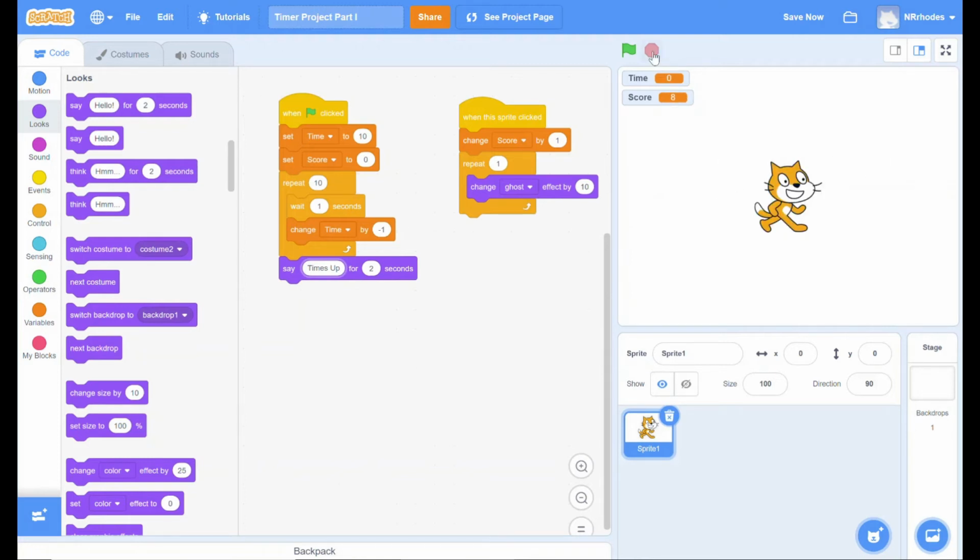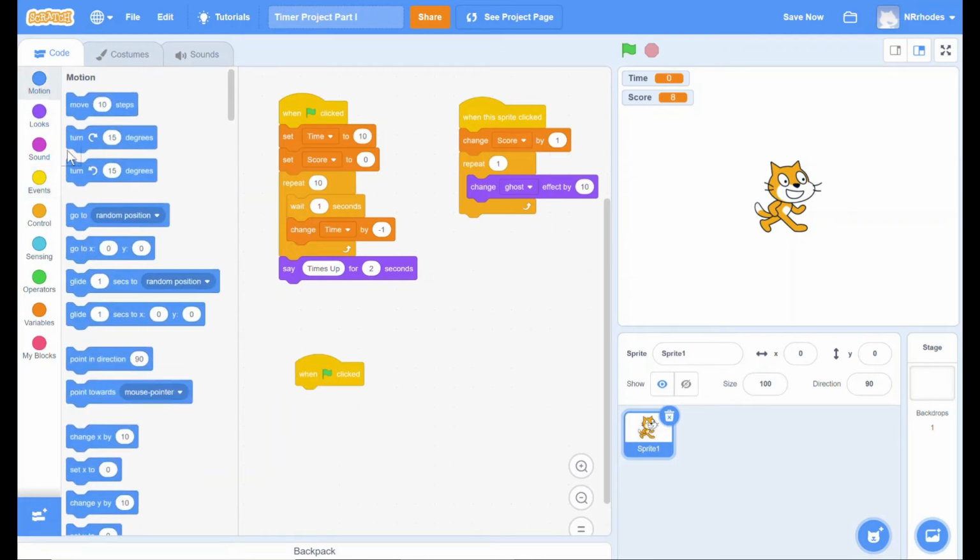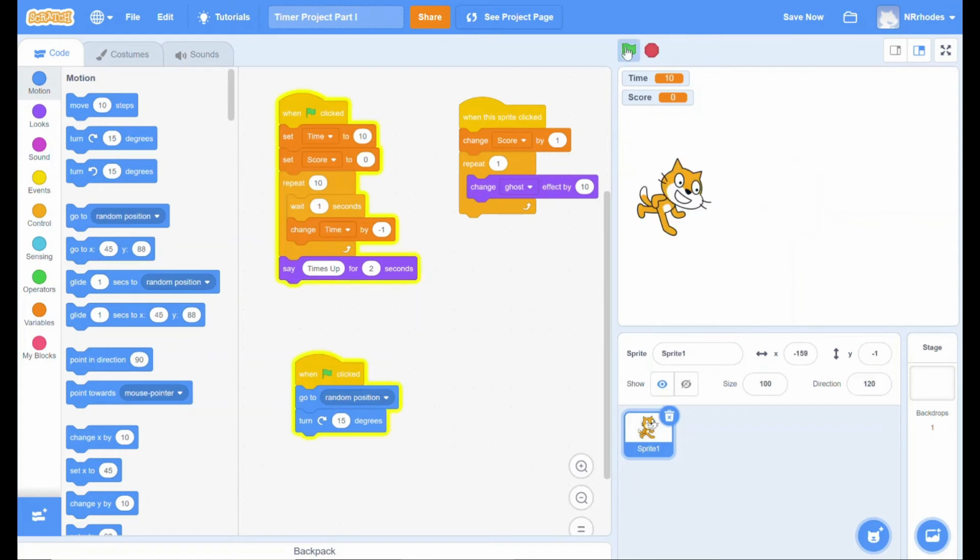Let's make it a little more interesting right now too. Let's make this thing move a little. So when the green flag is clicked, let's just go to a random position. And then what I want to do is turn in any degree. It doesn't matter. So we'll do turn 15 degrees. So when I hit it, it should just go to a random position and turn. Why that? Well, at the end of the day, I never want it to start in the same spot, and I want it to move around.